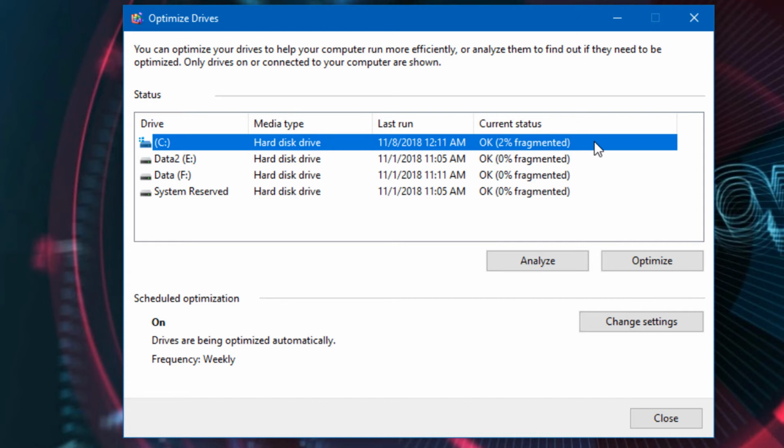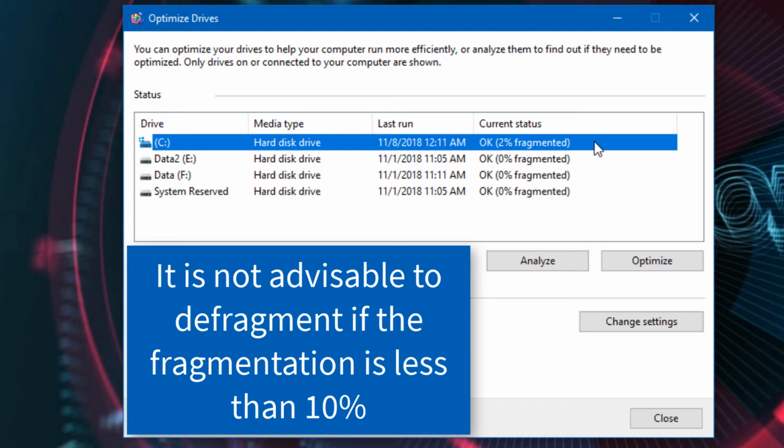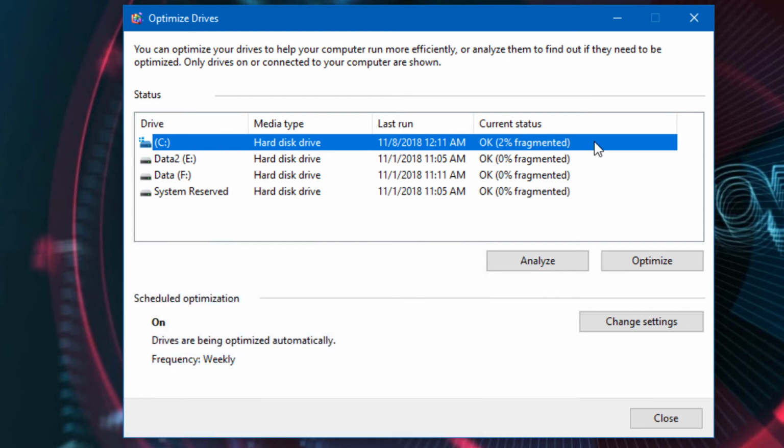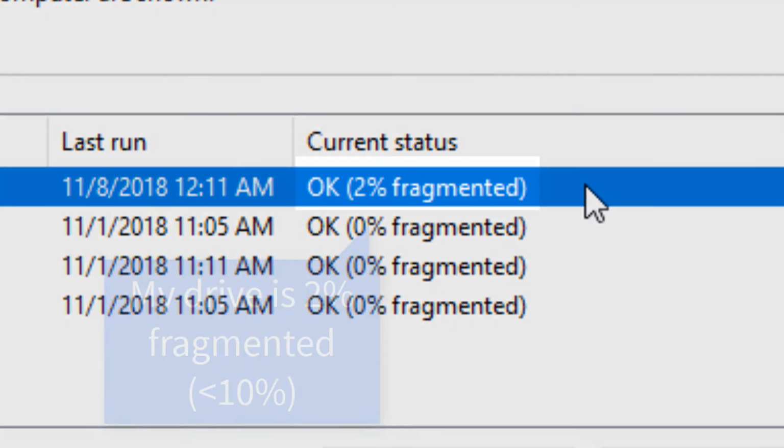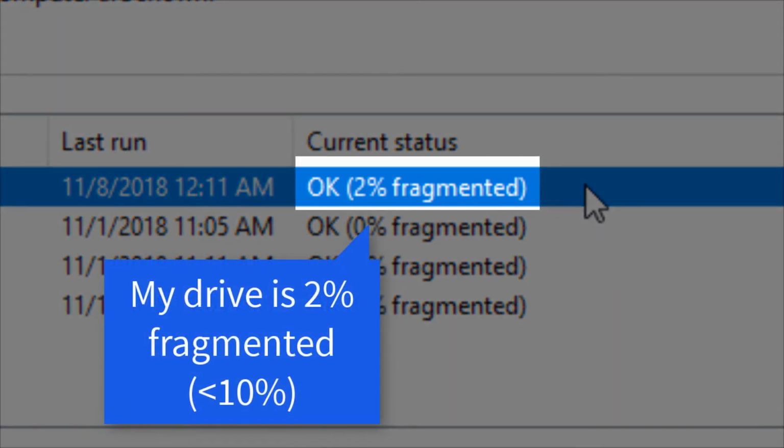If the fragmentation is less than 10%, click the Close button at the bottom right side of the window to exit Optimize Drives. It is not advisable to defragment your drive too often, as this will contribute to the wear and tear of your hard drive. In this video, my drive is under 10% fragmentation, but I will continue the defragment process to show you the method.